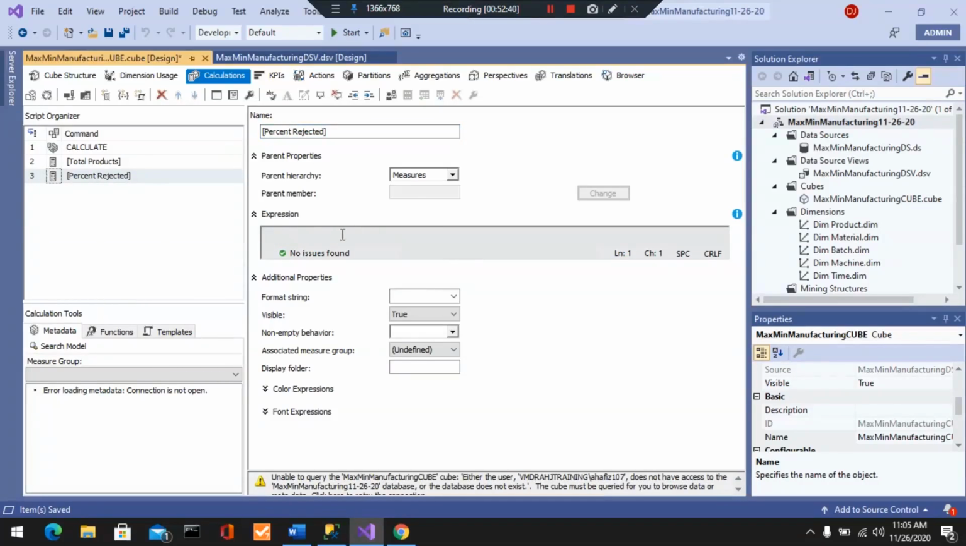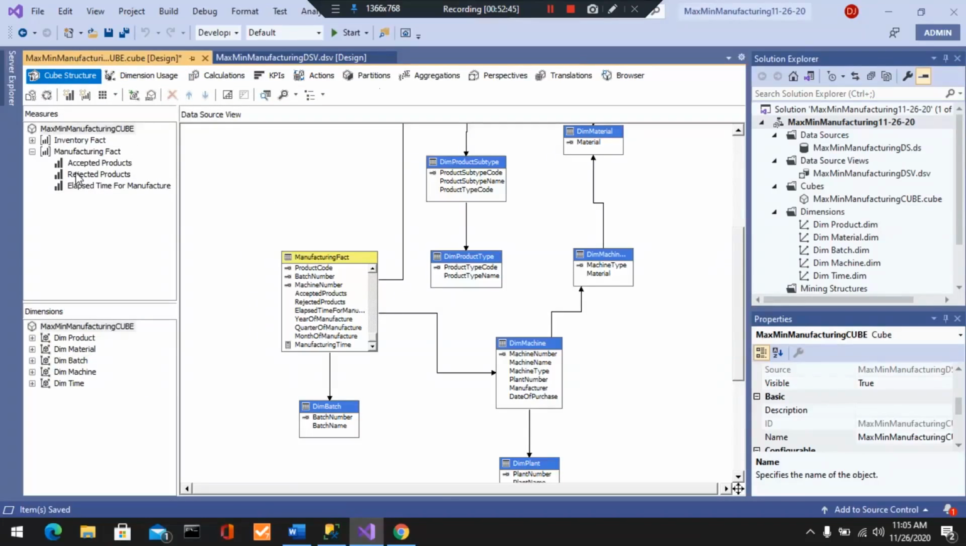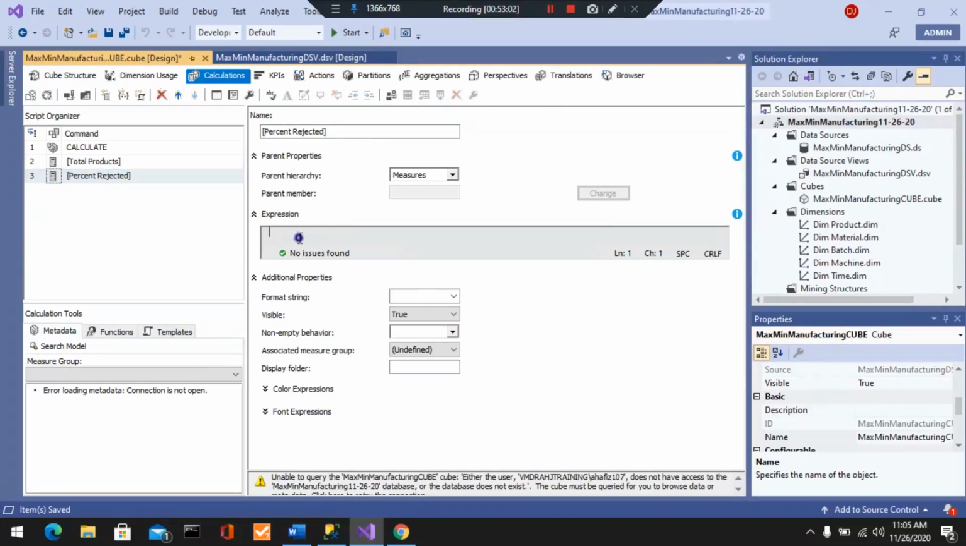Okay. Now, what is the calculation? Well, the calculation is the rejected products divided by the total products. You don't see the total products here because we have not deployed, we have not processed everything we've done so far. We have not processed it yet. Okay, so I'm going to go back and type in here rejected products divided by our total products. I know the name already. It's right here, the total products.